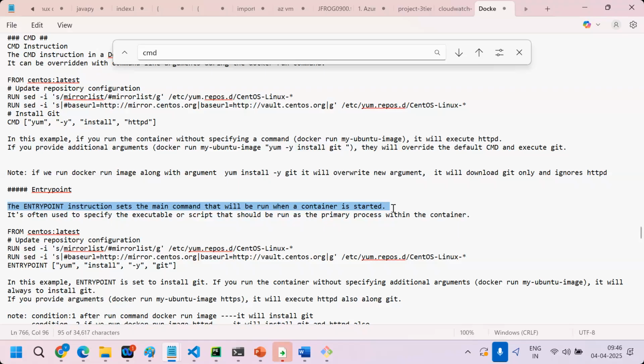Don't just say CMD is override, ENTRYPOINT is not override. Explain in a detailed way. Take one scenario and explain it in your interview. The ENTRYPOINT instruction sets the main command that will be run when the container is started, same as CMD. But CMD is overridden, ENTRYPOINT is appended. Okay, I will show the practical so you can understand very clearly.